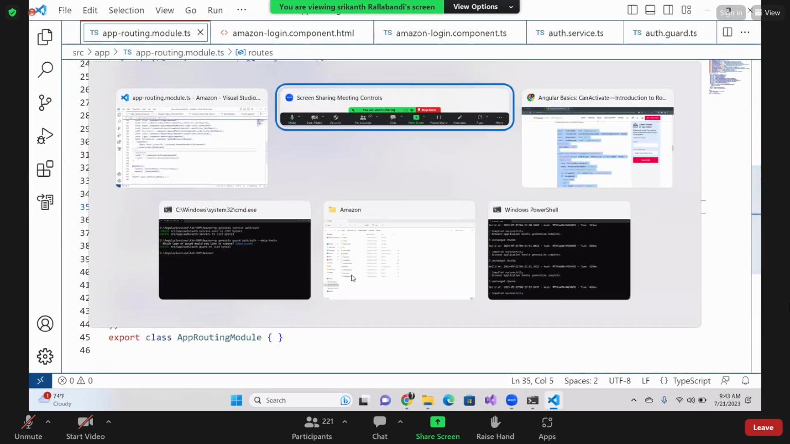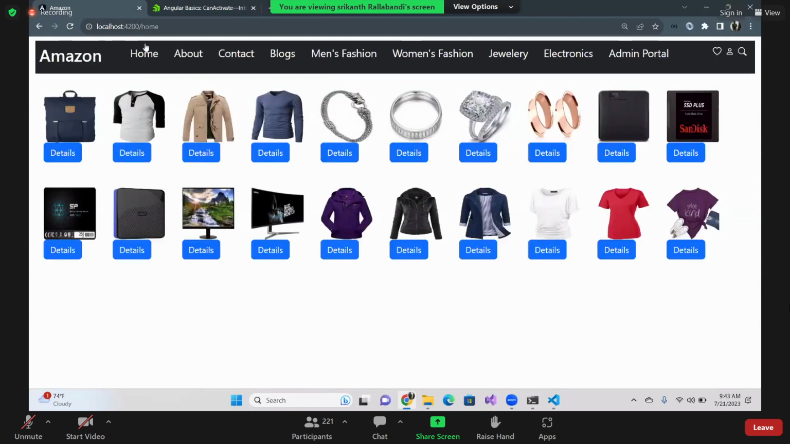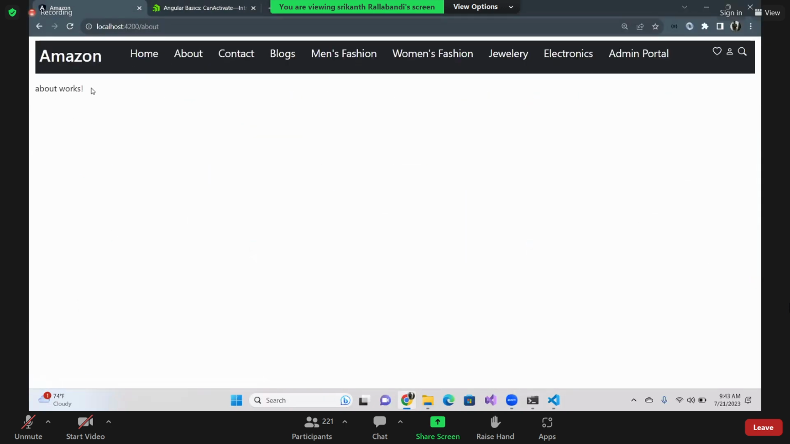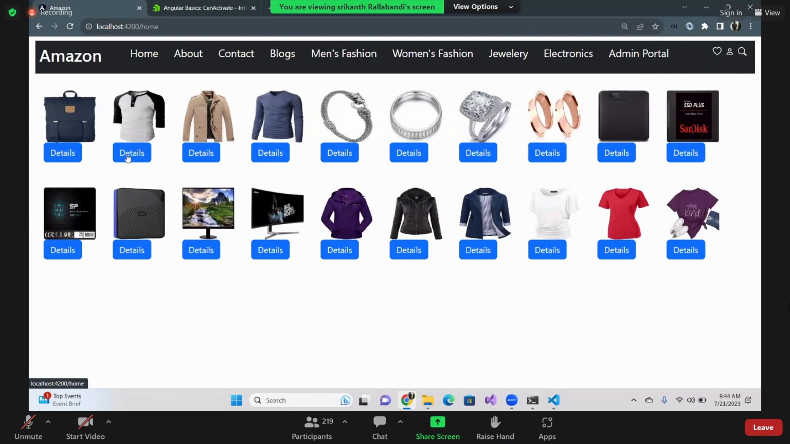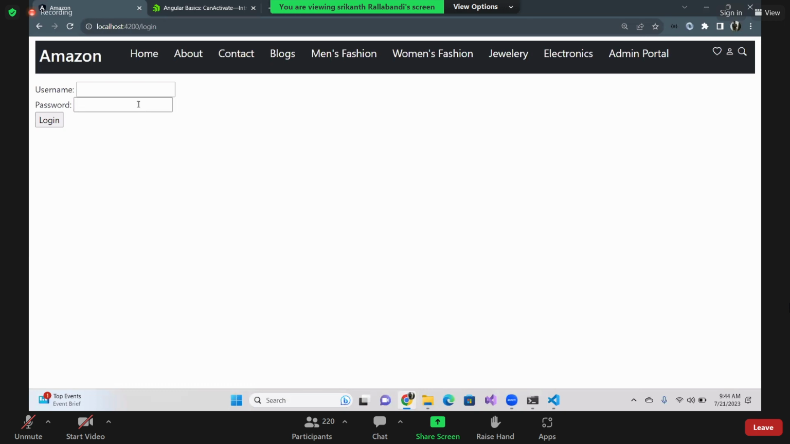Now this time you can see, when I'm executing my application, right now I'm at the home page. I'm able to see the about component data, contact component data, blogs component. But the time when the user clicks on men's fashion, it redirects me to the login page, or not? Yes or no? Women's fashion, jewelry, electronics, the same, until the user is logged in I don't want to allow someone to access it. Even if you go to the home component, I'm able to see the data like this. But when the user clicks on the detail, again it takes me to the login page. This is what we call a guard.